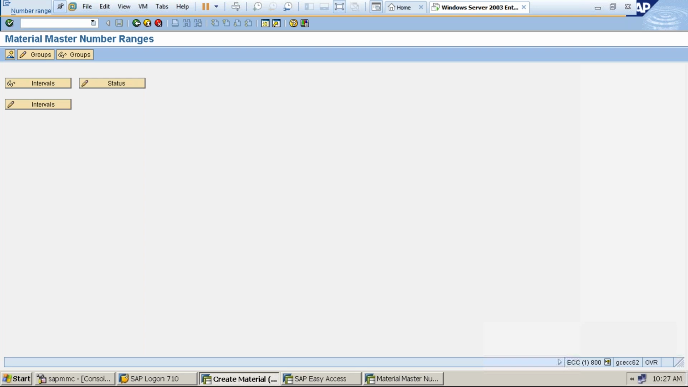After 1000, 1001 is also possible, that is again 4 characters. But what about 9999? That is 4 digit. But what about 10,000? 10,000 stands for 5 digit, right? So the system will stop after 9,999. The system will never generate a new material, because 10,000 is a 5 digit number. You are getting my point?